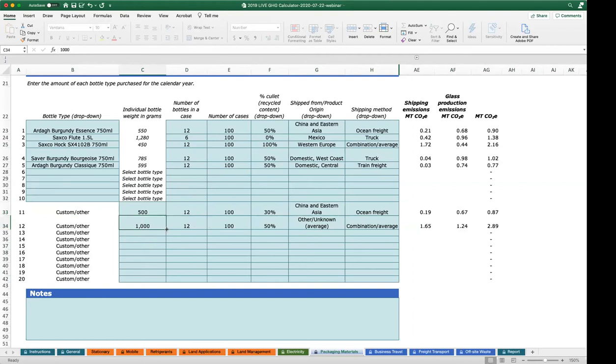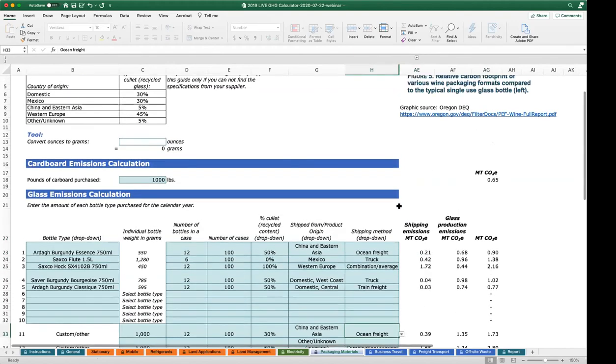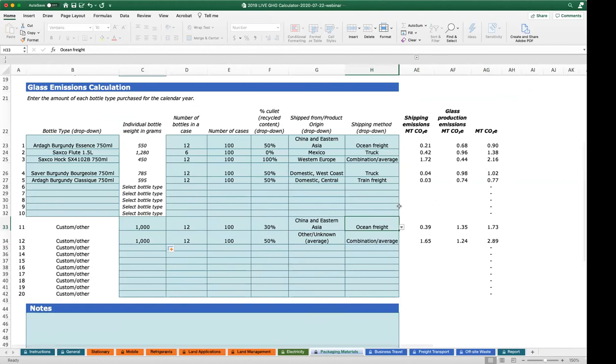So just for fun, we're going to compare these two different custom bottles. If they both weigh 1,000 grams, that's a pretty hefty bottle, I admit, 1 kilo of glass in that bottle. You can see that the emissions are pretty different, and you'll see that it's primarily due to the shipping. If you are shipping from somewhere far away, it's going to have a very large impact as glass is very heavy. Ocean freight, believe it or not, is quite an efficient way of shipping heavy things.